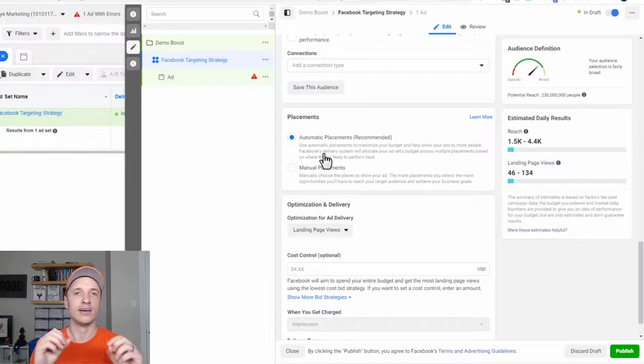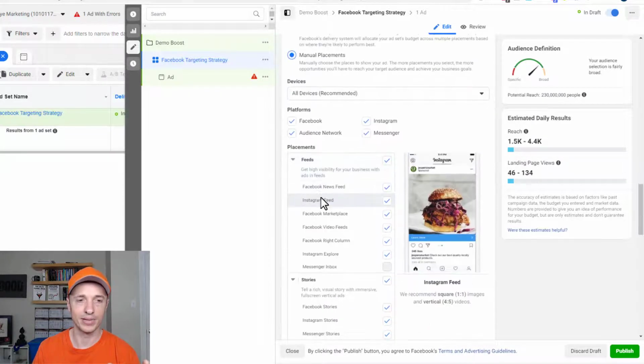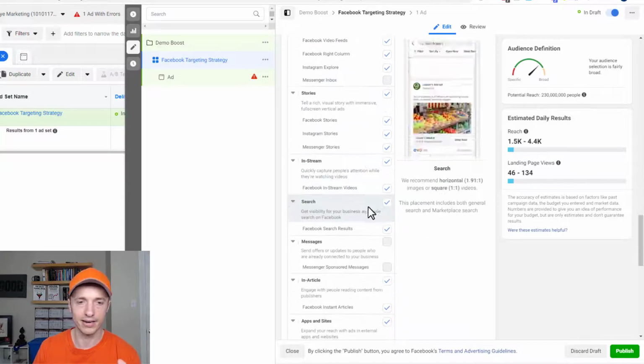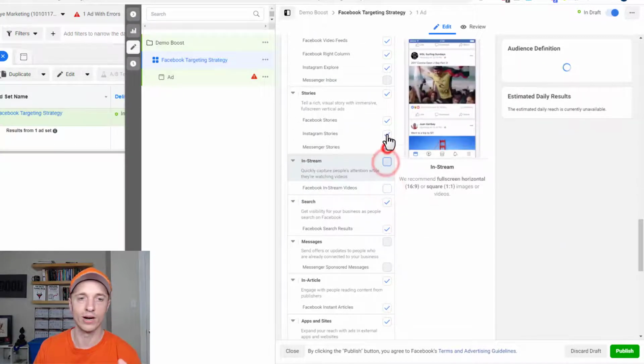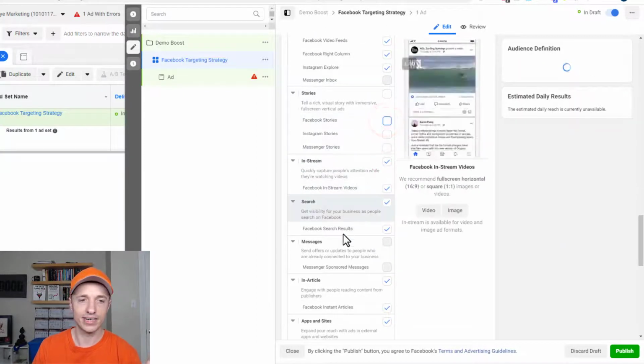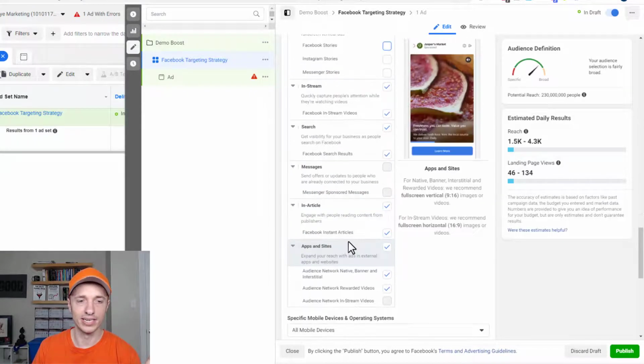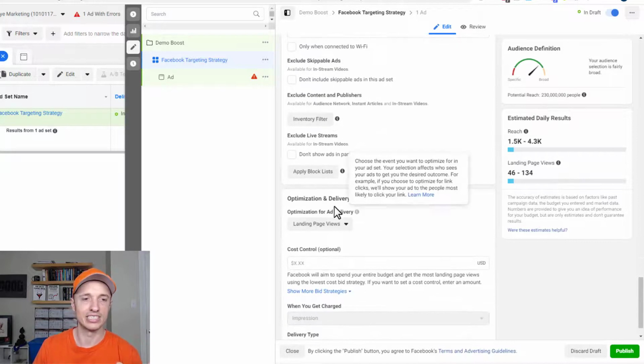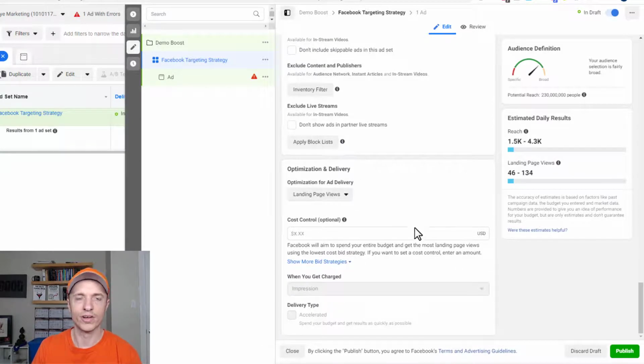Coming on down here, we could also do some different things with placements. Instead of just saying Facebook or Instagram, we can choose individual placements if we want to. So we could get into manual placements and choose if we want to put it on Facebook newsfeed, Instagram feed, Facebook marketplace, etc. So you can select where you do and don't want your ad to be shown. That's very handy and it gives you a lot more flexibility. Moving on down here, you could also do it based off of different devices and so on. So a lot of different options for you to choose that you don't have available to you when you just click that boost post button.